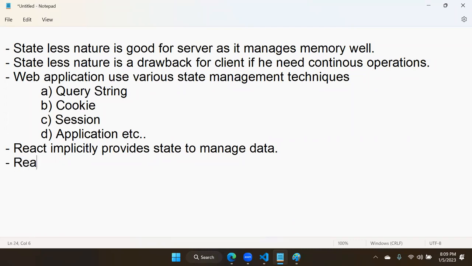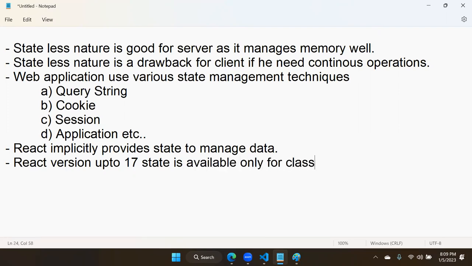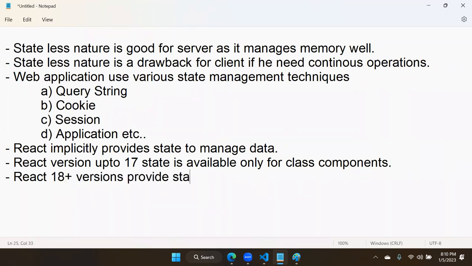Actually, in React versions up to 17, state is available only for class components. But React 18 and higher versions provide state for function components also.